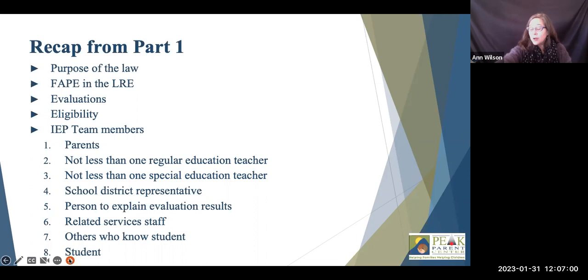And then at the start of your IEP meeting, you should always be receiving your procedural safeguards. I know that can feel like a large document that's hard to get through, but that does have important information about your rights as a parent. And so you do want to hold on to that and have that available. And again, the parent advisors at Peak Parent Center are always available if you have some questions.